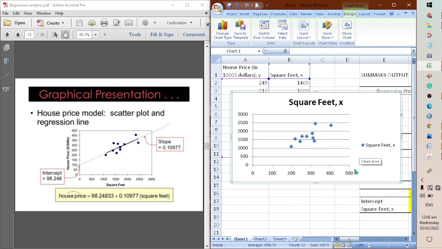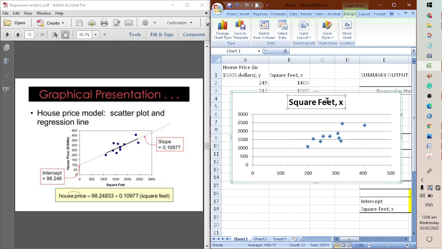The only problem here is we don't need this legend, by the way. And this one should be changed into scatter plot, scatter diagram. Let's just say scatter diagram. Okay, so you can see here, our dots are close enough.